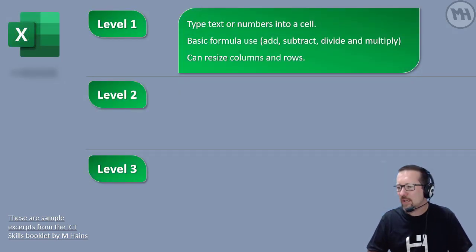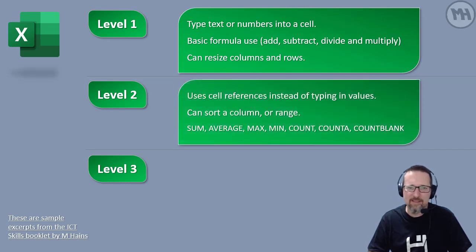Microsoft Excel. If you're on level 1, you can type numbers into a cell. You can use basic formulas, add, subtract, multiply, divide. You can resize a column or a row. Very basic skills. Level 2, well, now you can use cell references instead of typing in actual values.